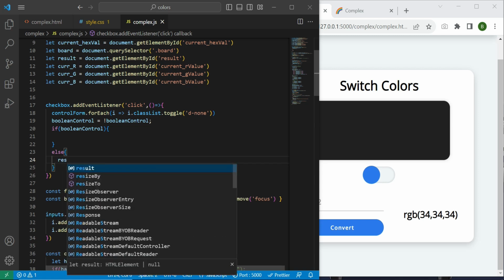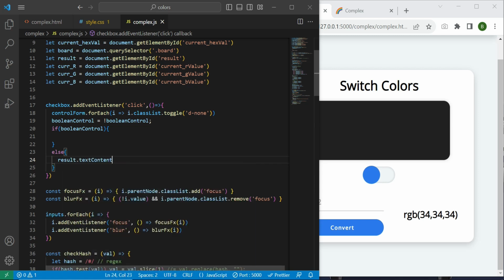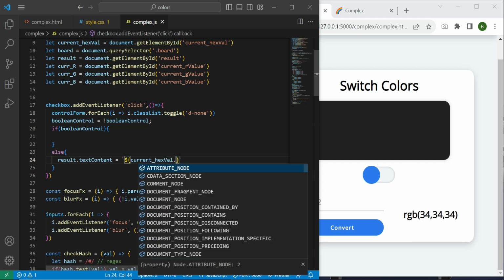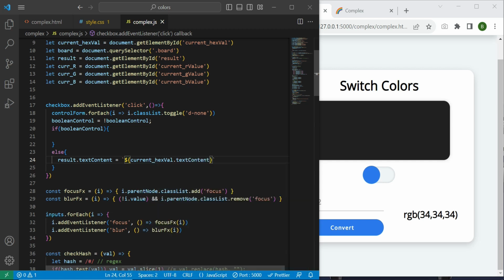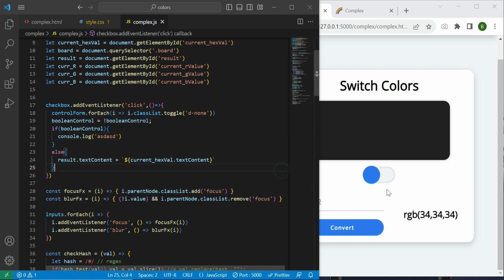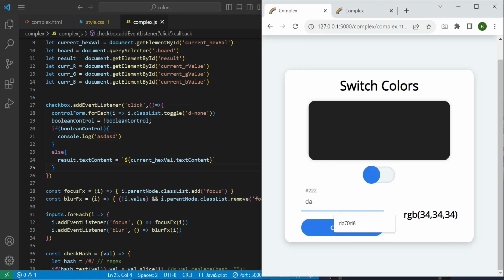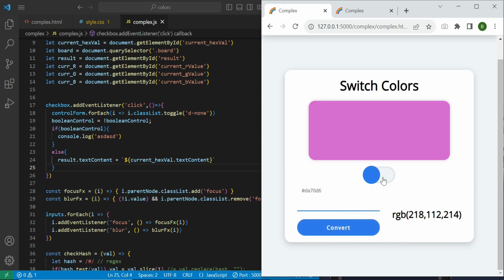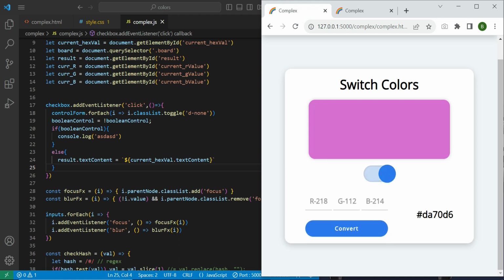Well, I need to grab my result, that text content in this case should be equal to a template string with color, curly braces, current xval text content, this one right here. So I'm going to copy, paste, and text content. For now, I'm just going to console.log it. So again, DA70D6, I believe, whatever, it doesn't matter. So if I click on that, there you go, it has changed, and that's great.